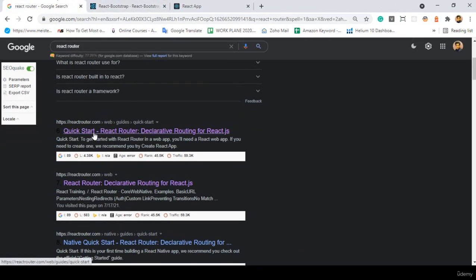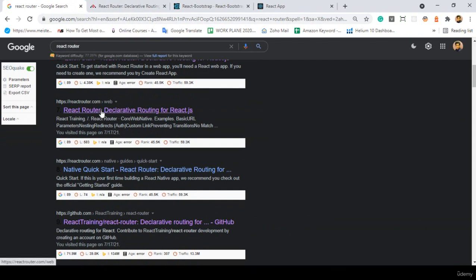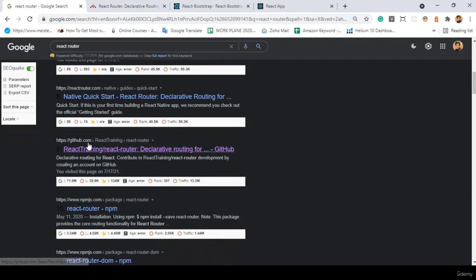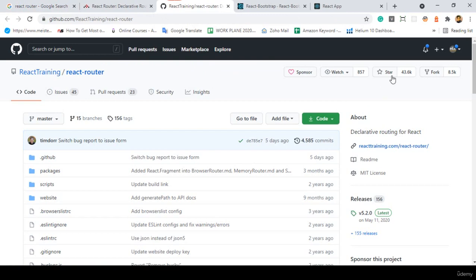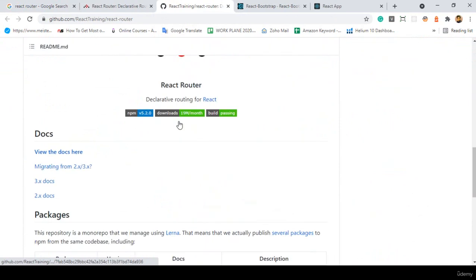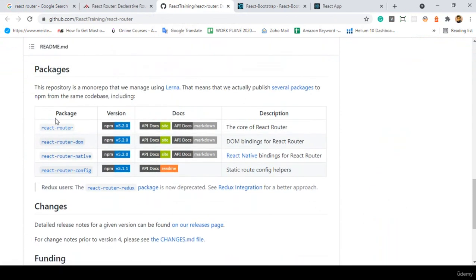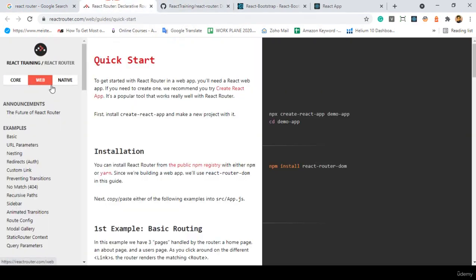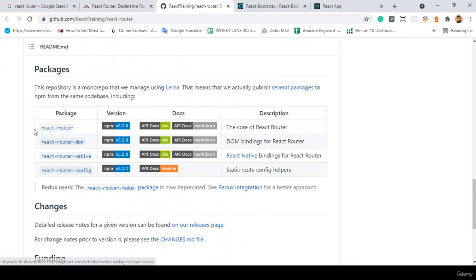That is reactrouter.com. If you go there, there is also a GitHub link. I recommend going to this particular GitHub link, which is very interactive. You can see there are 43.6k stars, which is totally fine. From here you can see there are packages we want to install: React router and React router DOM. In the fundamentals I have already discussed these things with you. For the web you can install from another position, but I recommend this GitHub link, and from here you can install both of these.